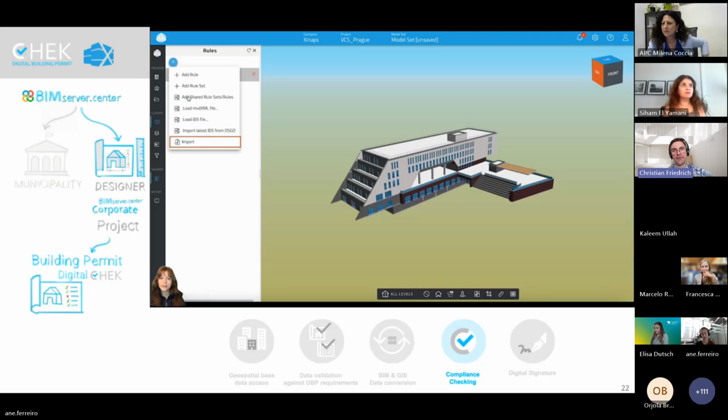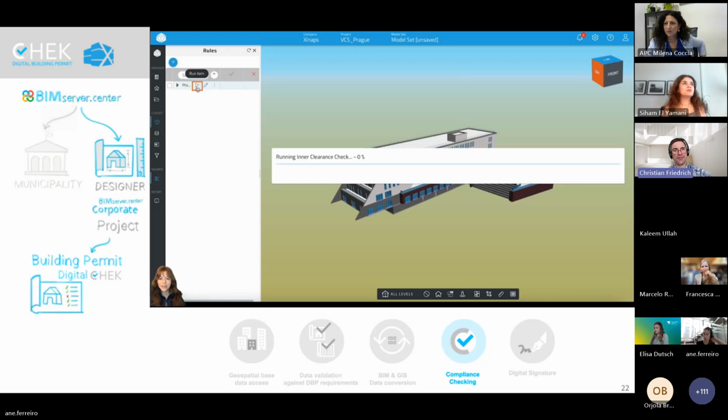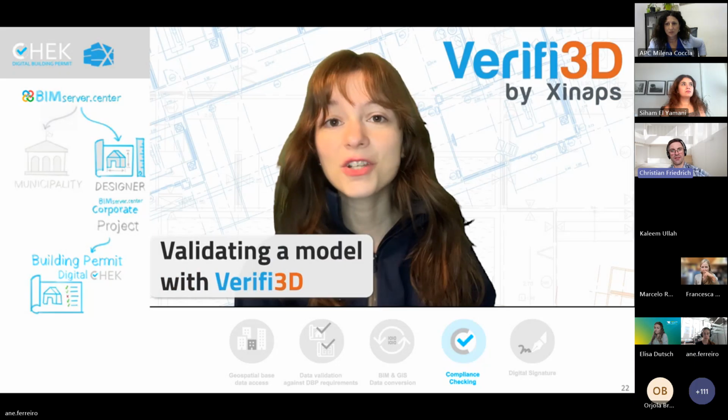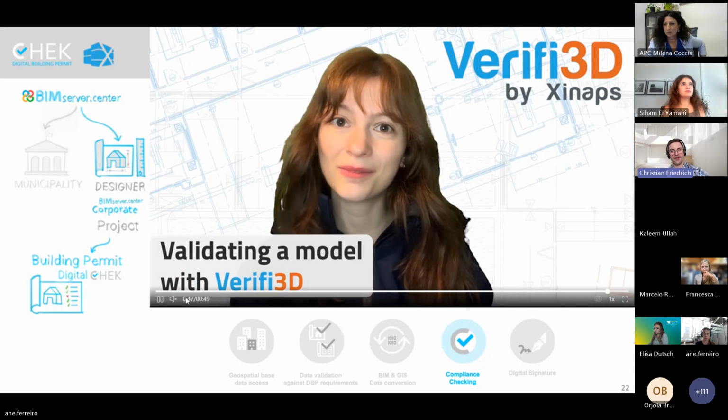But also we made them available as JSON files, which for the CHEK people within the CHEK project are available on the SharePoint. So it's also possible to exchange just a file with the rules. And here they're simply run as a whole. And we created also an export to JSON in the format which is needed for the BIM Server Center, but we haven't finished that.